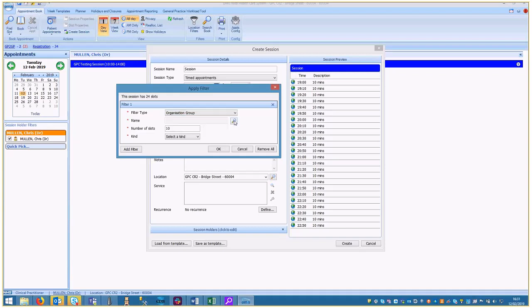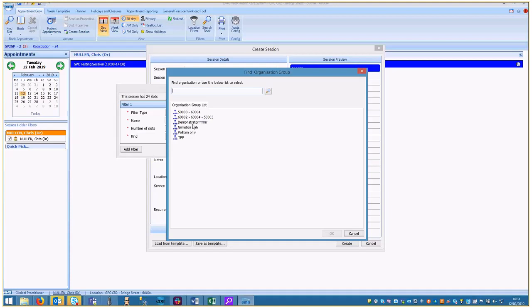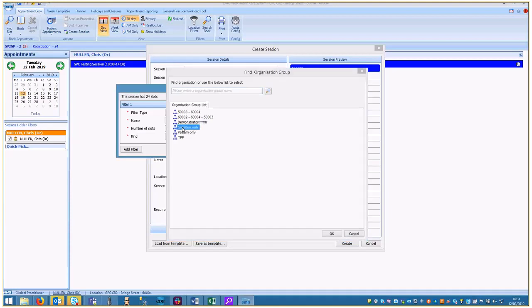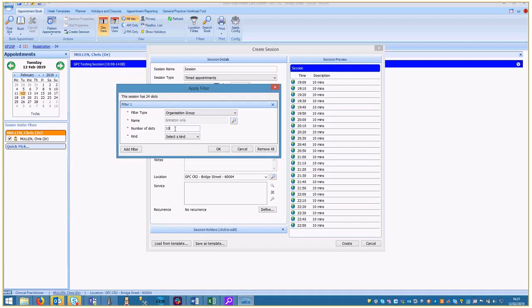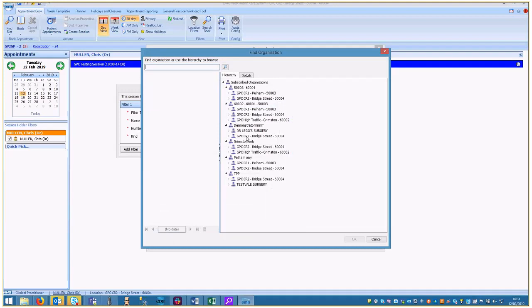Organisation group, in a similar way to the find slot dialog that I've previously demonstrated here, allows you to pick an organisation group, so it will restrict, similarly, organisations in that group to either a limit of 10 or a reservation of 10. And then last but not least, organisation will allow you to pick particular organisations from within your groups to set up a filter against those.